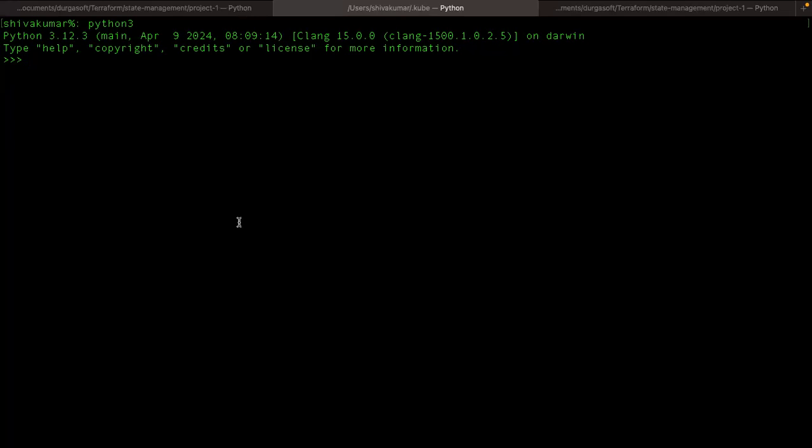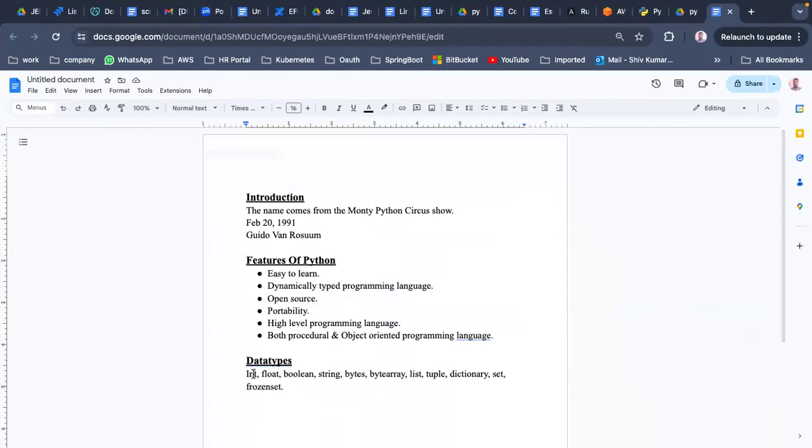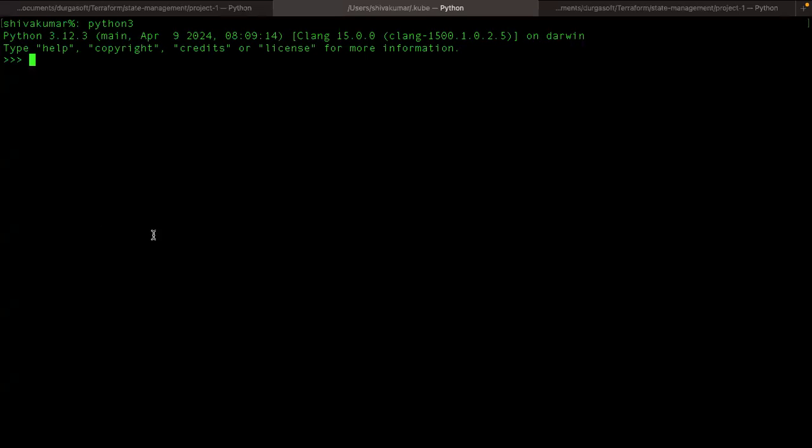Now what is this int data type? It is used to handle numbers. Numbers means 1, 2, 3, those are all numbers, right? If you write a is equal to 10, that means it's an integer. Int means integer. a is equal to 10.